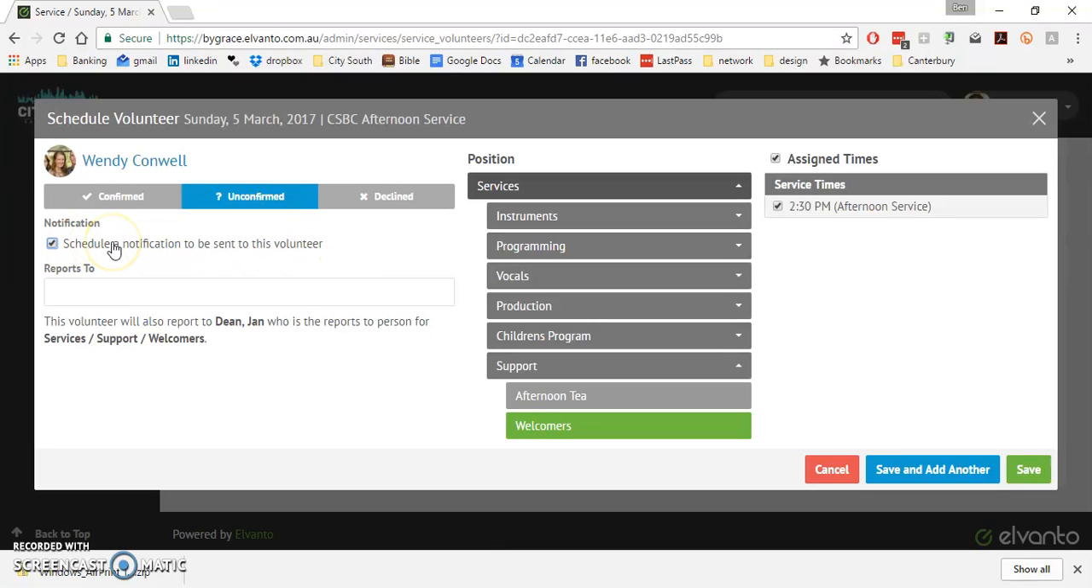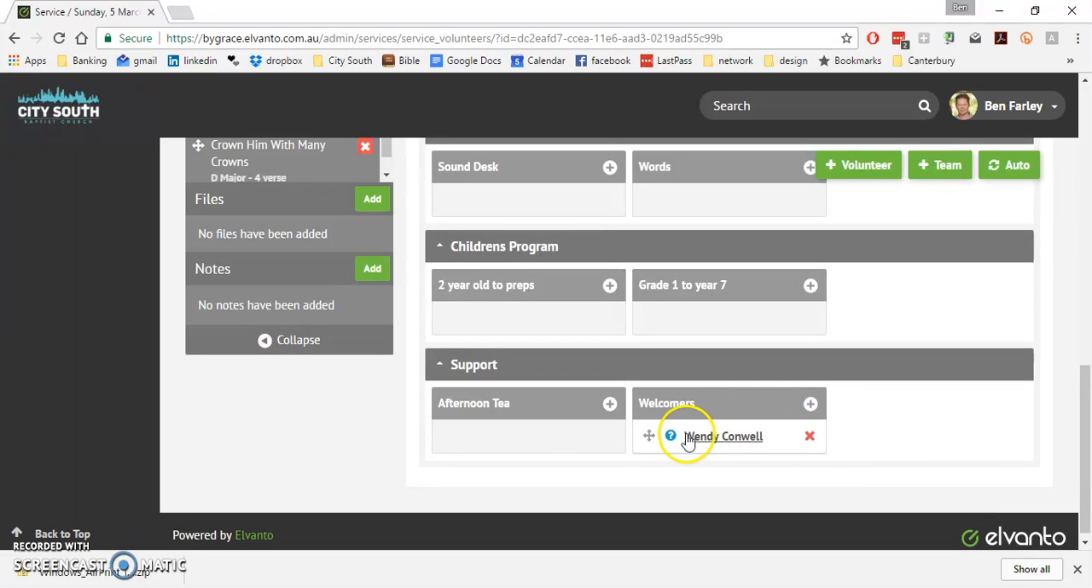Now schedule a notification to be sent to this volunteer. Now I generally, when I'm doing this, I will generally only have this ticked once per person, because otherwise they will receive an email every single time that I add a person, which is a little bit annoying and can be a bit frustrating. So because Wendy in the welcomers is the only one in here, I'm going to leave that ticked on at the moment. So that means she'll receive an email straight away. So I'm going to go save. You'll see that she's added in there, and it's as a question mark because that means she hasn't confirmed yet.